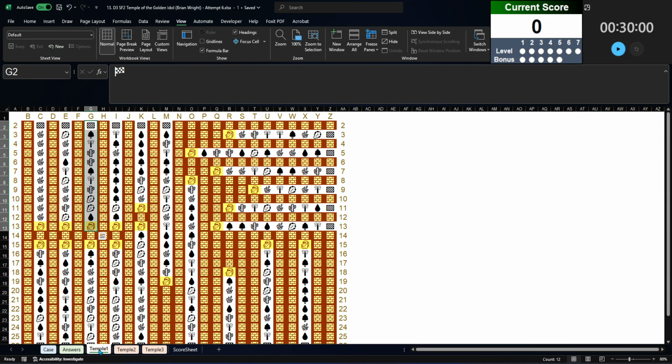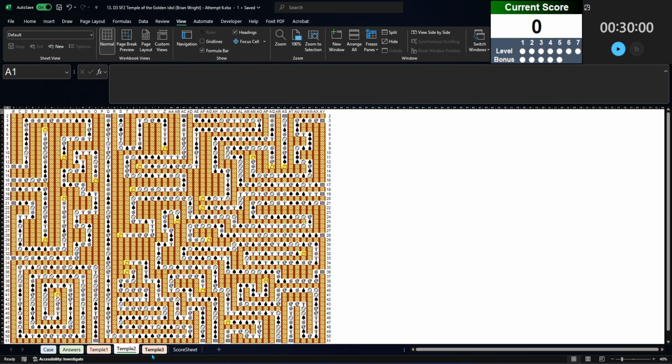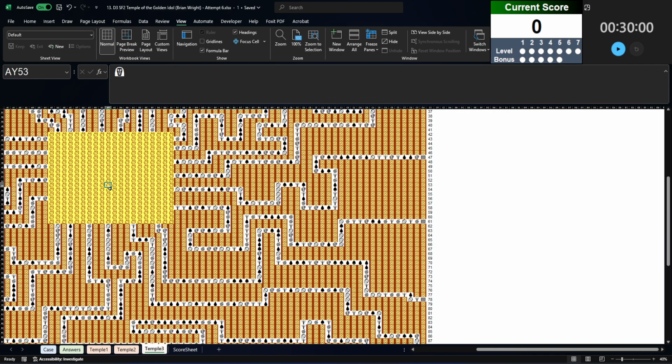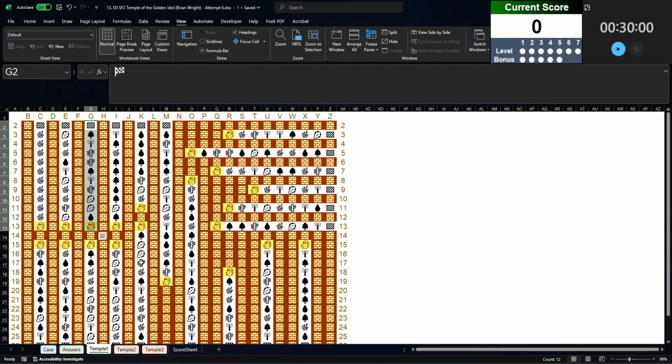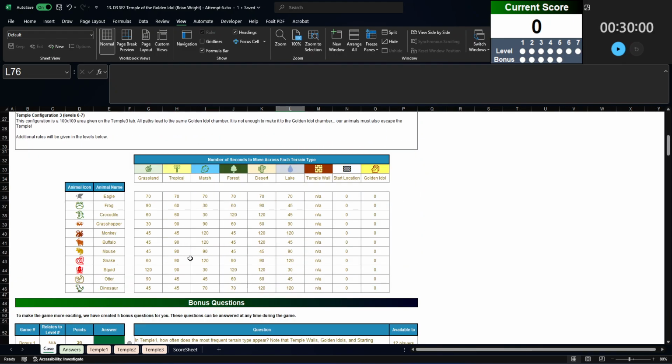Basically, there are 3 temples in these tabs here. Each one has paths that animals will try to run through to get the golden idol. And within these paths, there are different terrain types, which for each animal takes a different amount of time to traverse through. I will link the introduction animation to the description if you want to take a look at that and get to understand the full details.